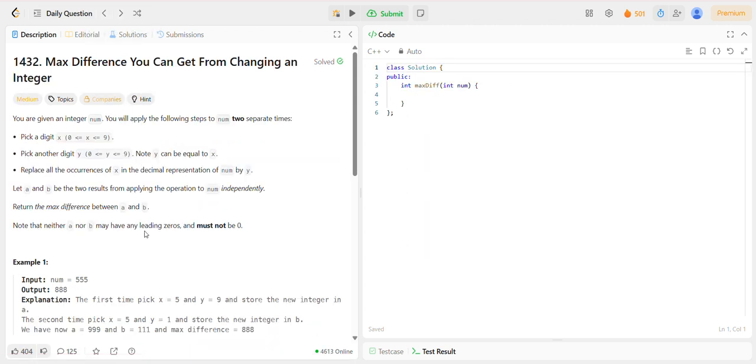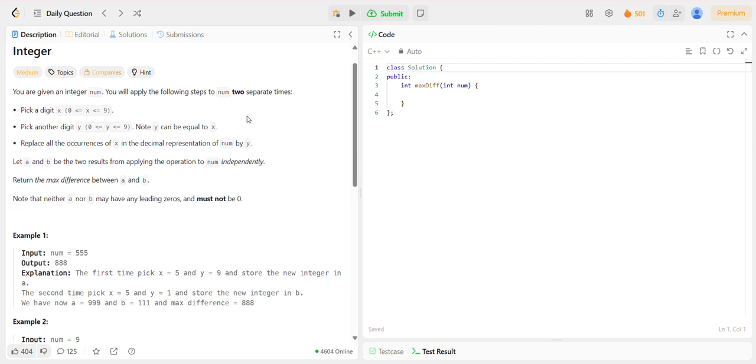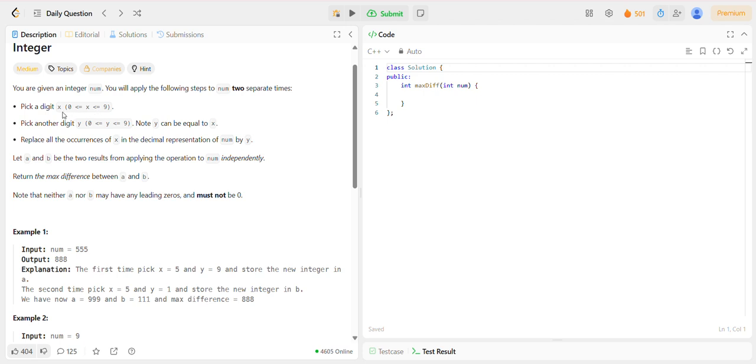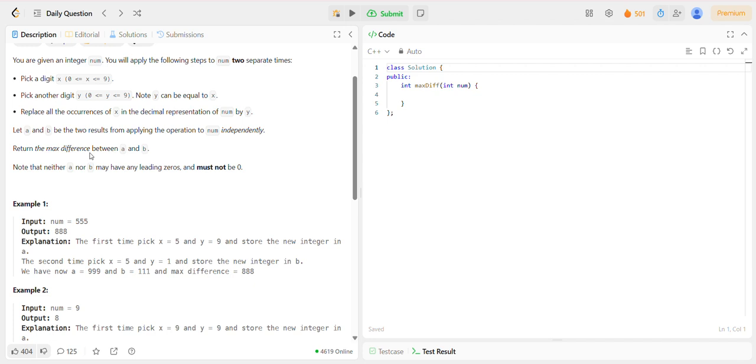Let's read the problem. Today's problem: you are given an integer num. You will apply the following steps to num two separate times. We need to pick a digit x, which is from 0 to 9, and pick another digit y, which is from 0 to 9, and here they have given the flexibility that y can be equal to x. Now we need to replace all occurrences of x with y. Then let a and b be the two results from applying the operation to num independently. Return the maximum difference between a and b.